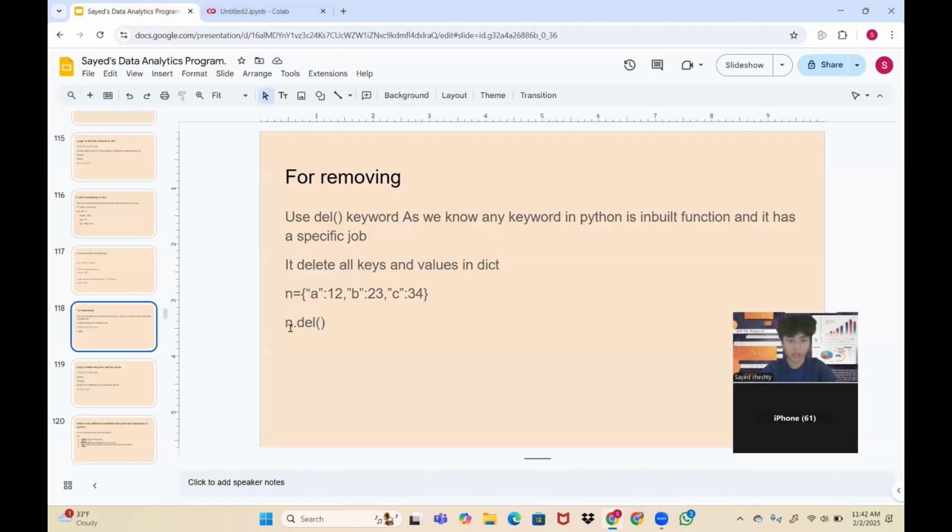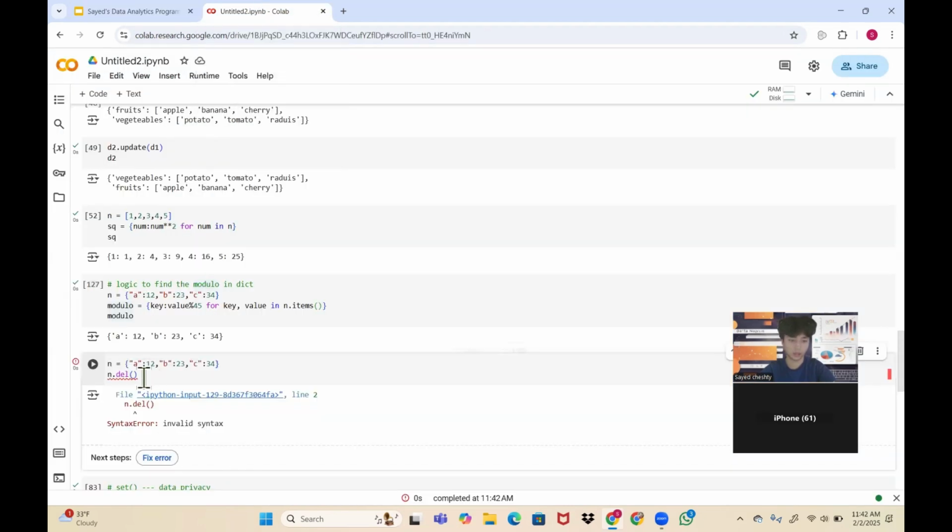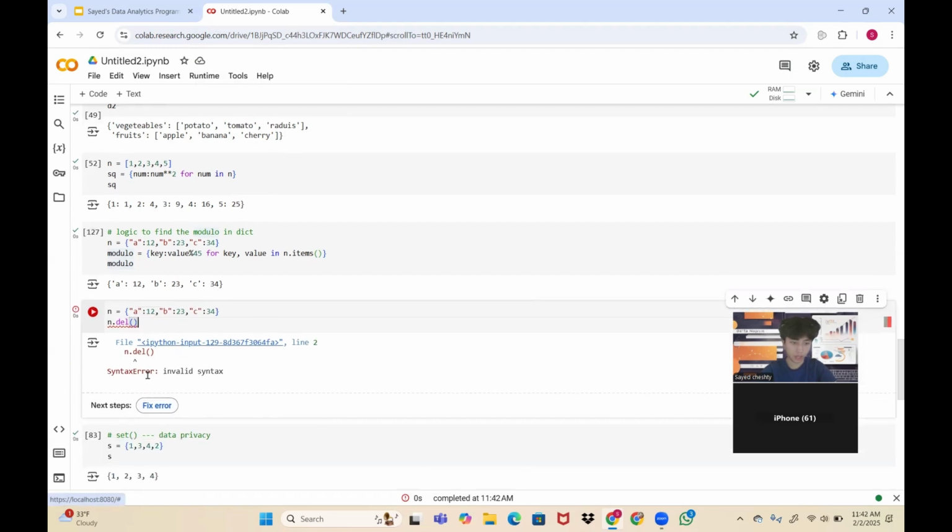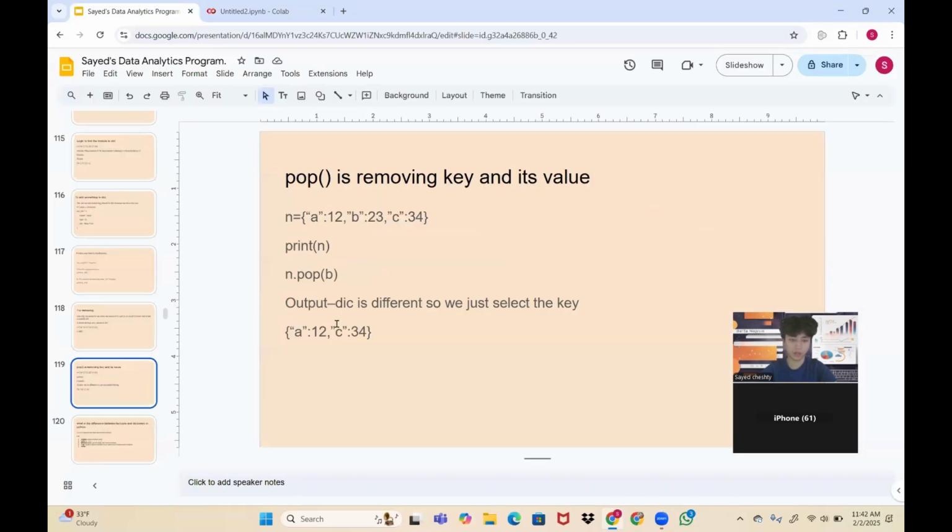So I think we have to use the del keyword, as we know, and any keyword in Python has an inbuilt function that has a specific use. It deletes all keys and values in the dict. N equals A 12, B is 23, and C is 34, n dot del. So I think I'm doing something wrong because I think I have to put a space. But that's how we delete it. I think because I already have a modulo in it, that's why it doesn't work. So that's how we remove stuff.